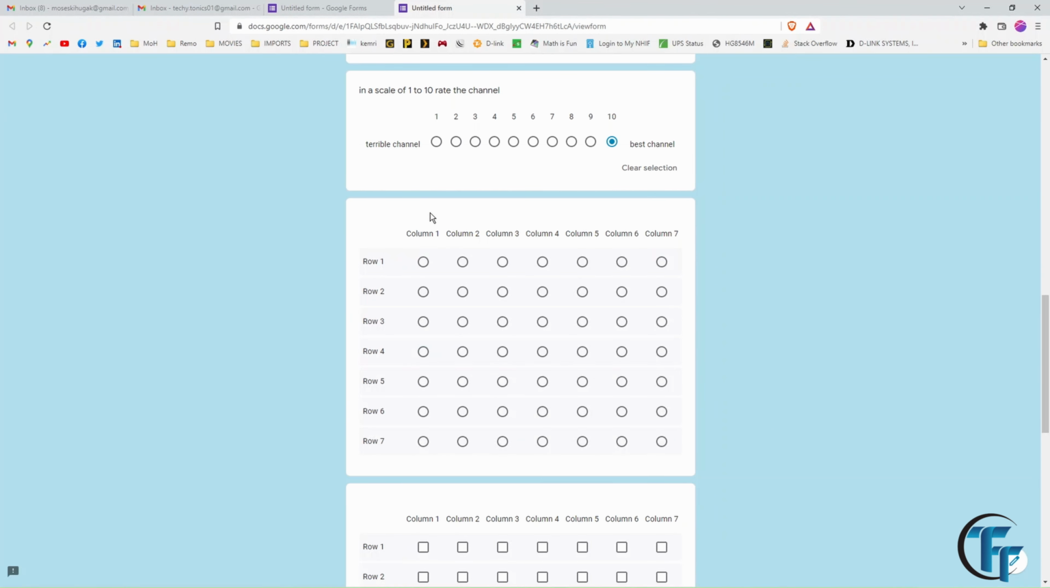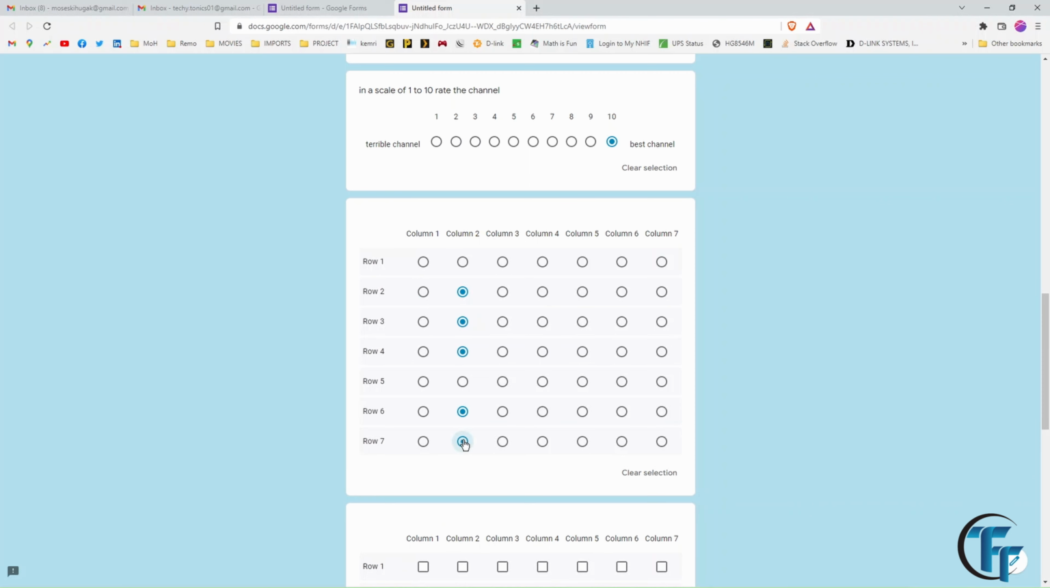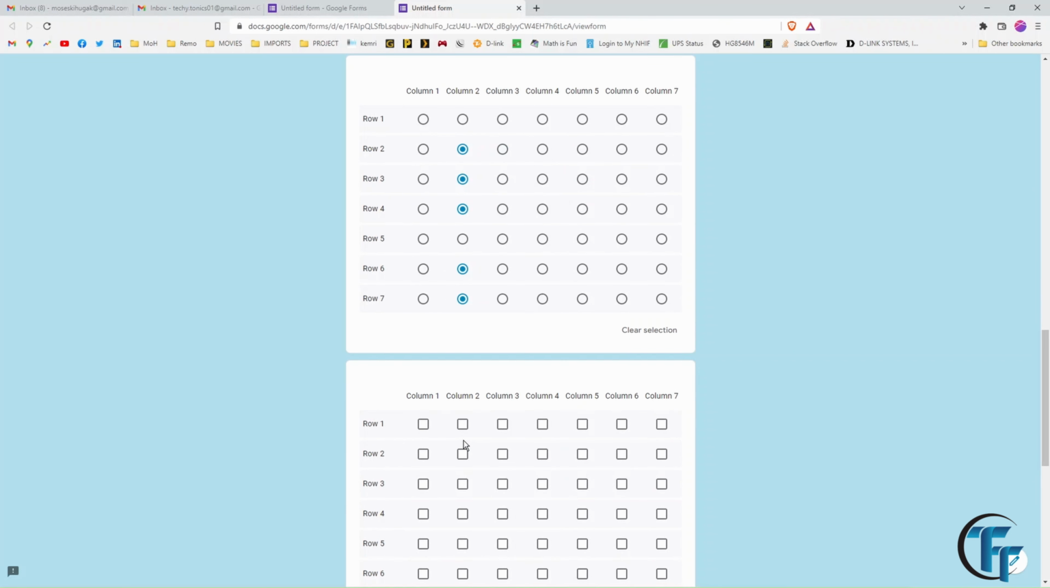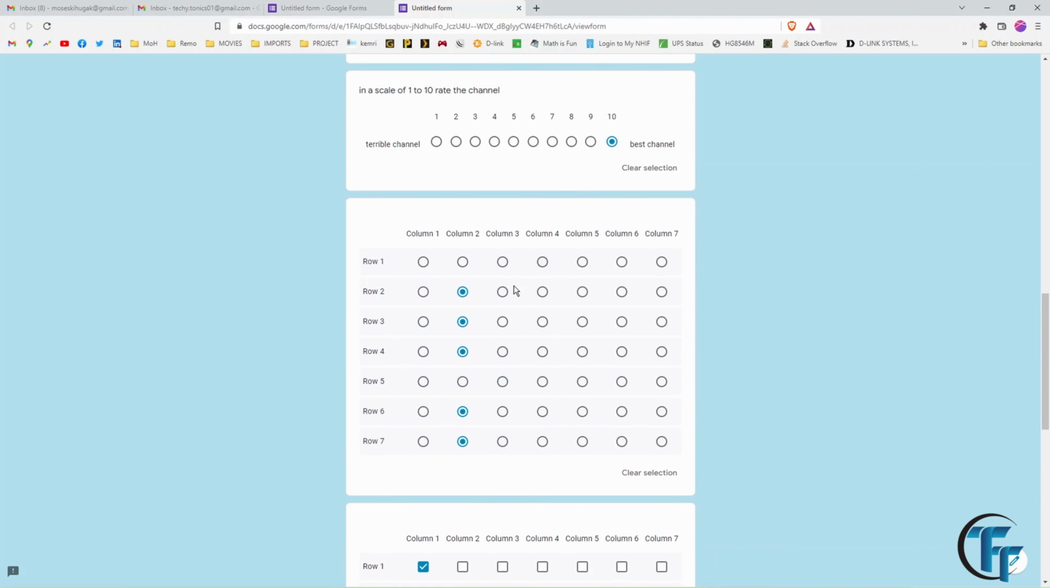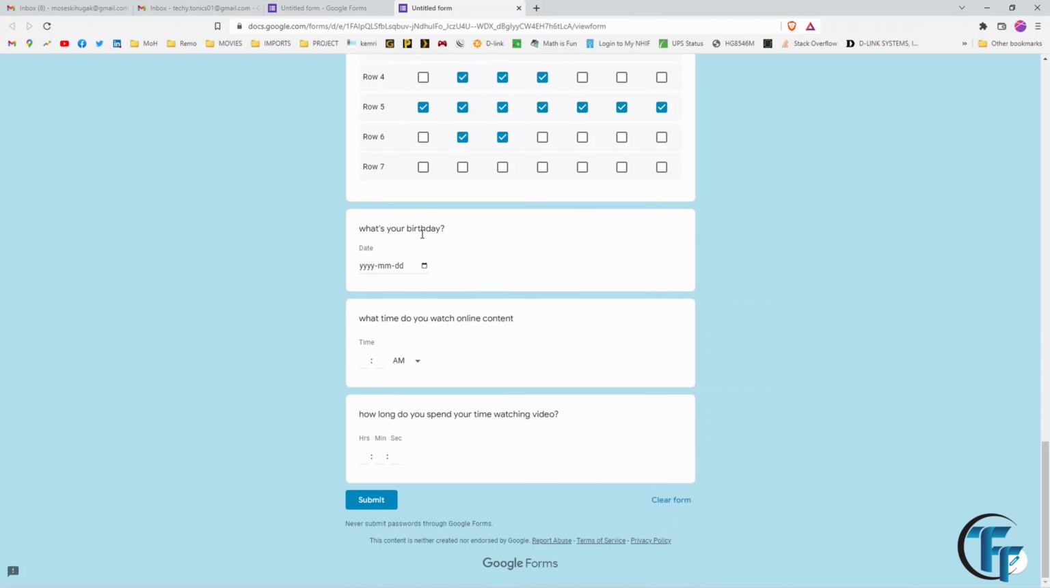Reload the form. And this is it. I can tick, but at least I know you have an idea of how you can arrange your questions to match. So for the check boxes, you can check more than one box, but for this other one, you can only check one per row, so you can't check more than one. You only have to pick one. When it comes to dates, it will give you, let's say I was born in 1890, that day and 13th. So what time do I watch?